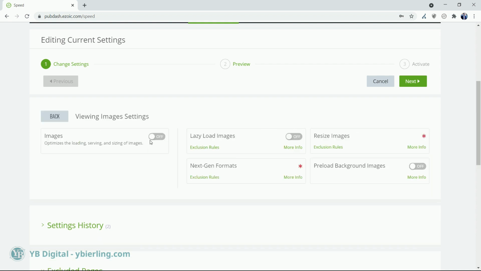And image optimization, very interesting. So Ezoic will lazy load images for you, will serve all pictures in next generation format, meaning in WebP, which is a very optimized picture format. It will resize images, so if your website is serving images that are too big for the container in which they are shown, Ezoic will resize these images on top of serving them in next-gen format such as WebP.